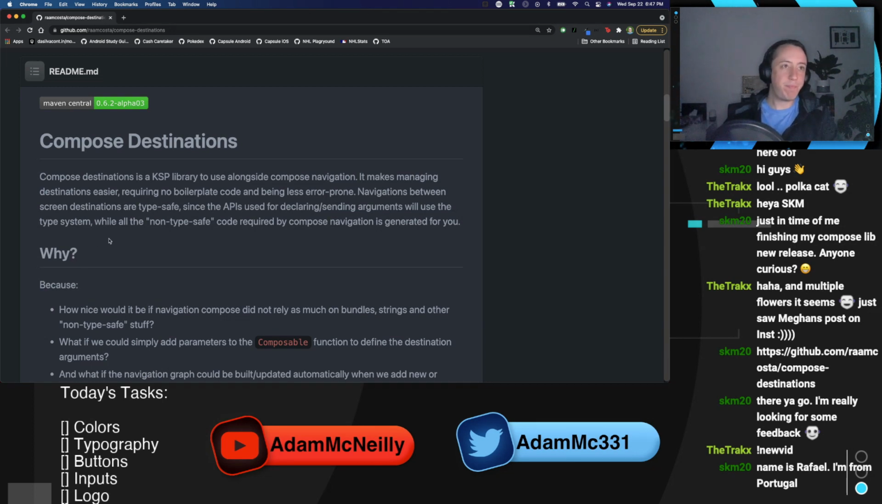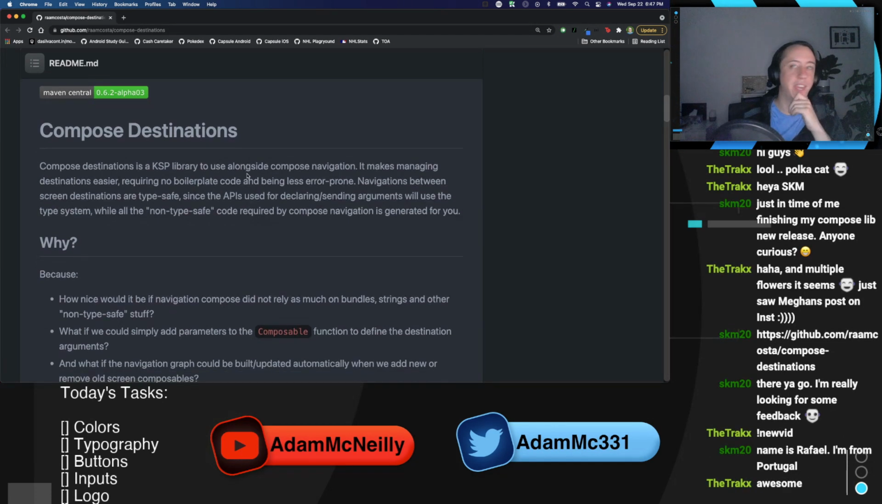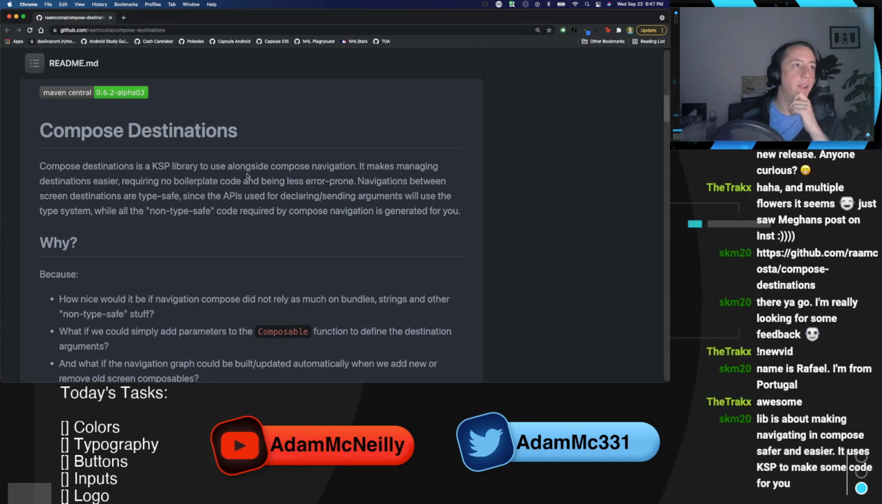Awesome. So let's see. This is a library to use alongside Compose navigation that makes navigating between destinations easier, requiring no boilerplate code. I've only done a little bit with it. It uses KSP to make some code for you. Okay, and KSP is the new annotation processing tool, right? I believe so.